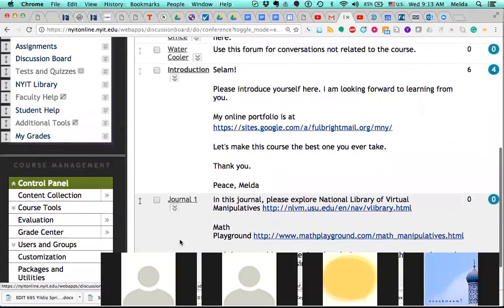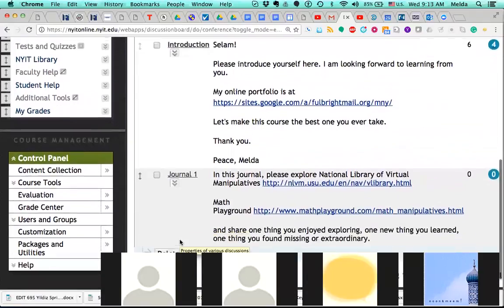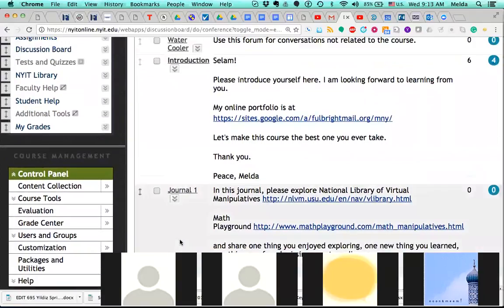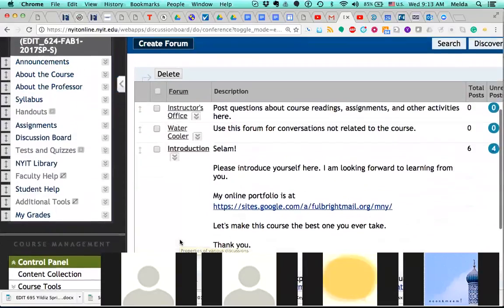So we're gonna have 10 journals, and each of them is 2 points. That makes 20 out of 100 points that will come from your journals.